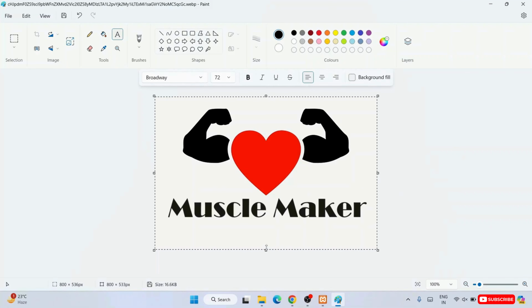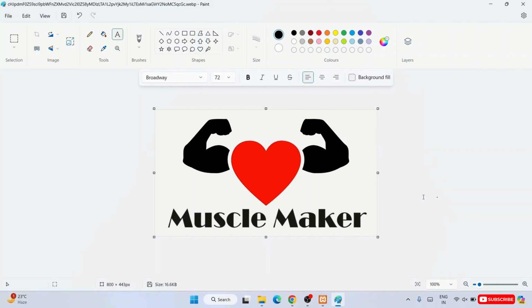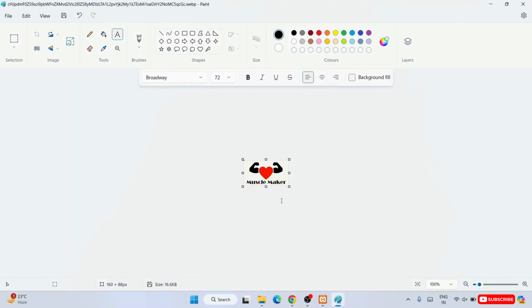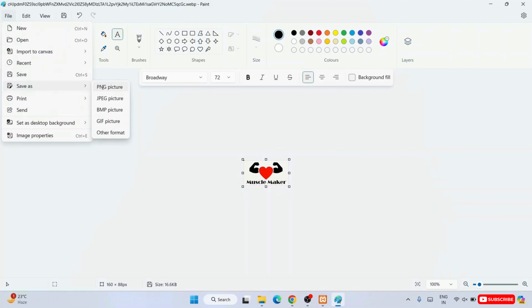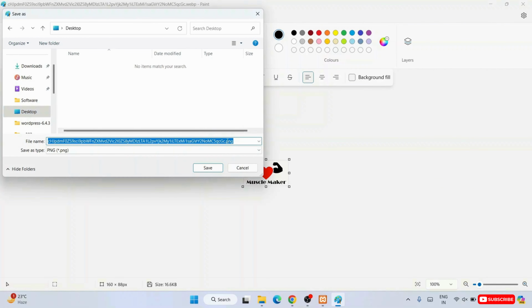And I'm going to change this page size to a bit shorter. So you can see it is properly set now. Now I'll go to this resize, and I'm going to put this horizontal to something like maybe 20%, right? So same for vertical, click on OK. So you can see now it is properly a logo size. So I'll go to file and save this as a PNG format. So within desktop I'm going to save this, probably naming it like Muscle Maker.